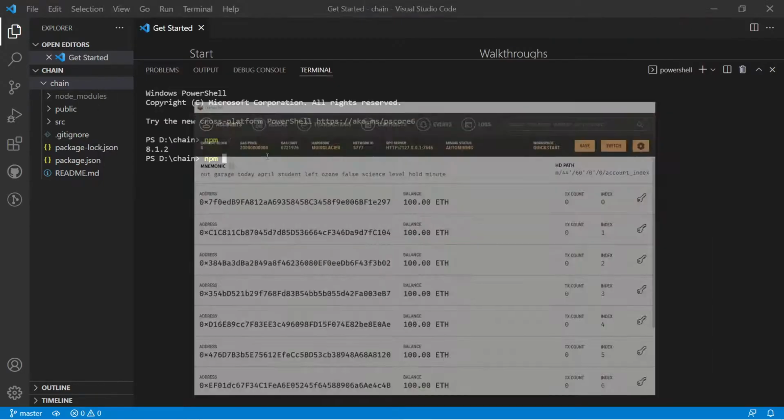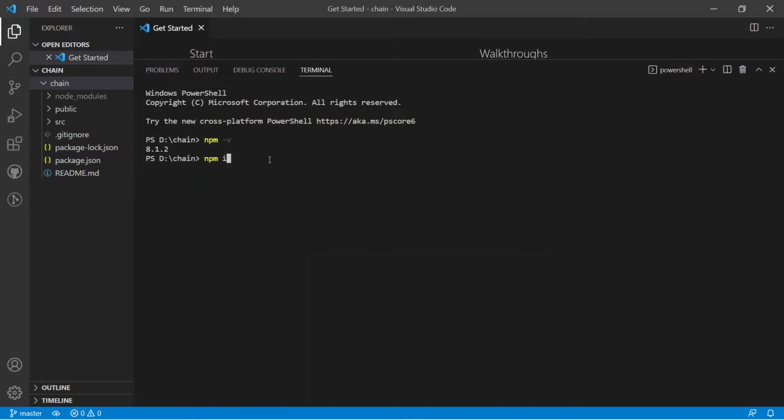install Truffle, so npm install truffle --force -g. So this is the command: npm install truffle --force -g. This will take some time, so you need to wait. Please don't close or restart the PC. This is the time it took, so just wait for some time, and after that I will meet you.